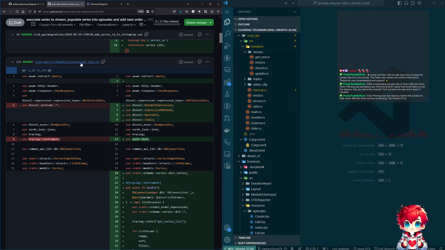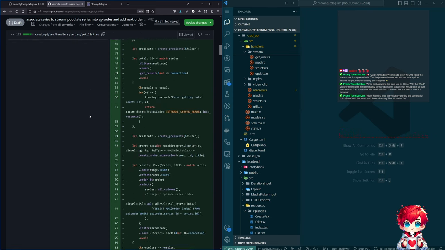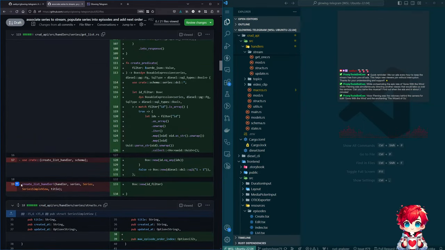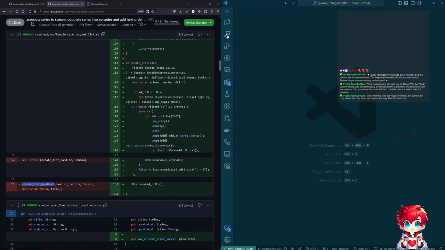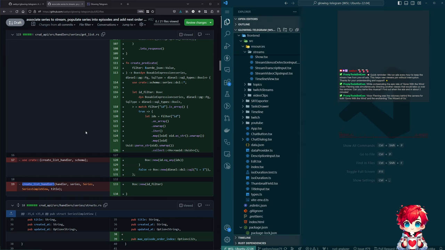I transformed the git list endpoint for the series record type. So previously this was just using this macro that I had created at one point. Am I using this macro at all anymore? Is a question. Control Shift F. One place in a video clip. Okay. But the reason for that is that the macro works. It sets up a lot of things, but it doesn't provide the ability to customize filtering.